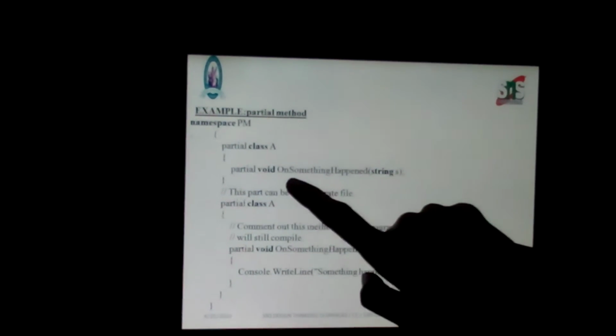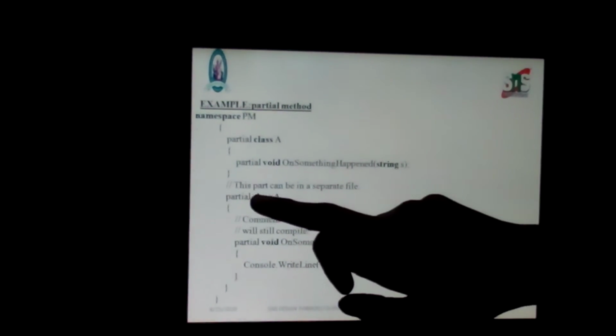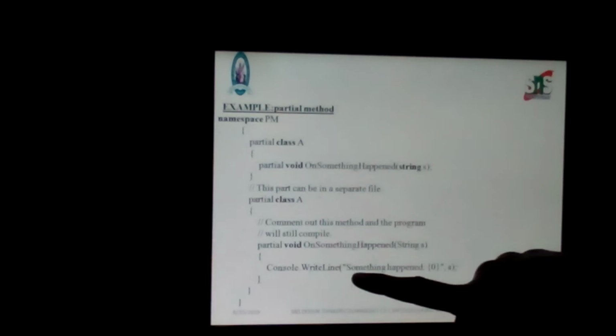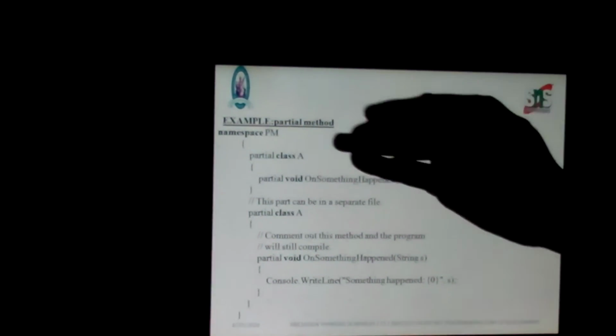Here is an example for partial method. Namespace PM, partial class A, partial void OnSomethingHappened with a parameter string s. Next, partial class A, partial void OnSomethingHappened with string s is the implementation of this method. Even without the implementation the program will still compile. Automatically we print the text with the help of WriteLine: something happened. So the definition is done in one part and the implementation is done in another part. This is known as partial method.